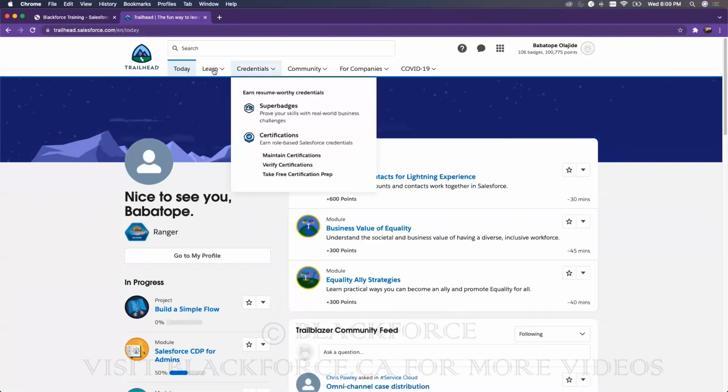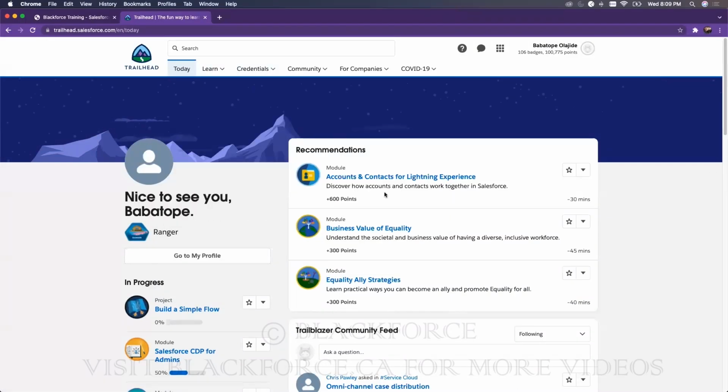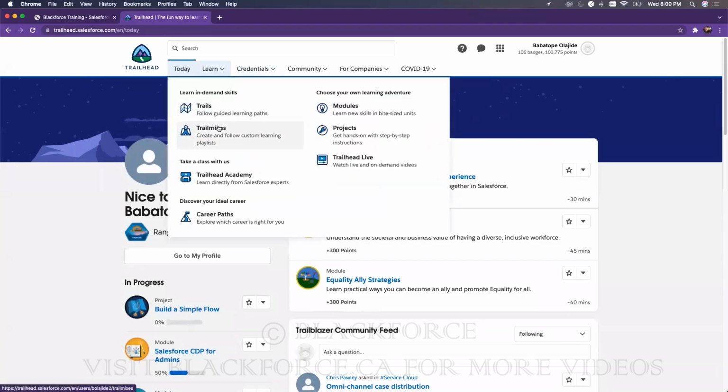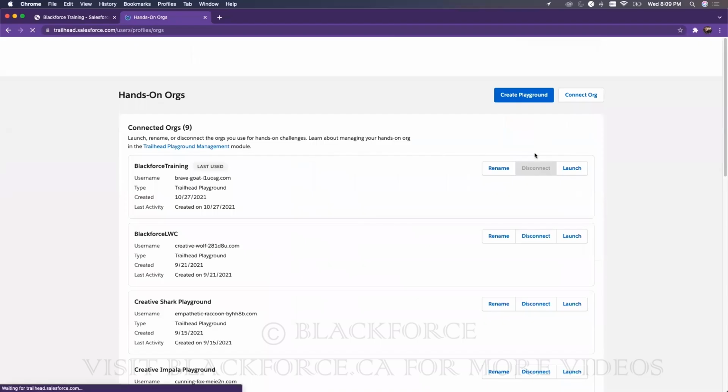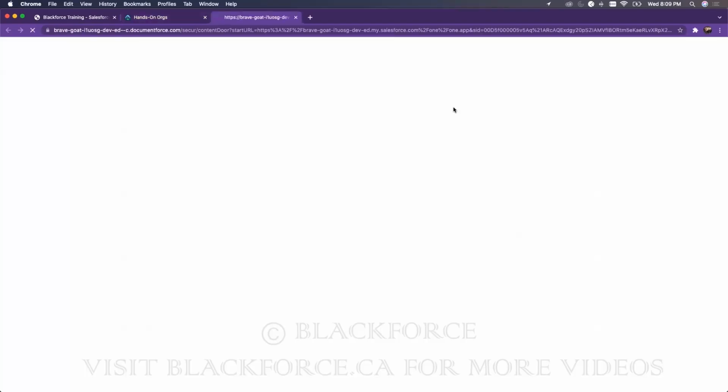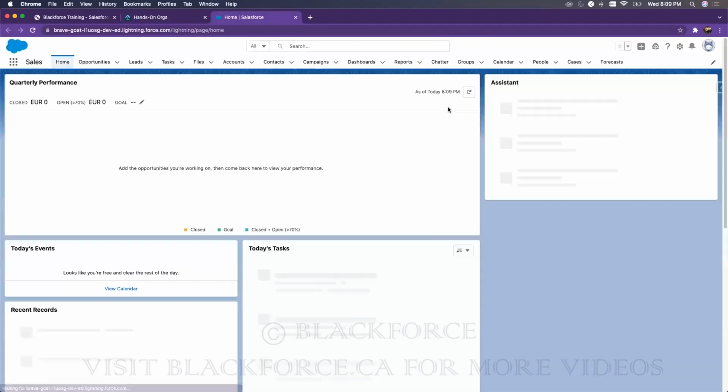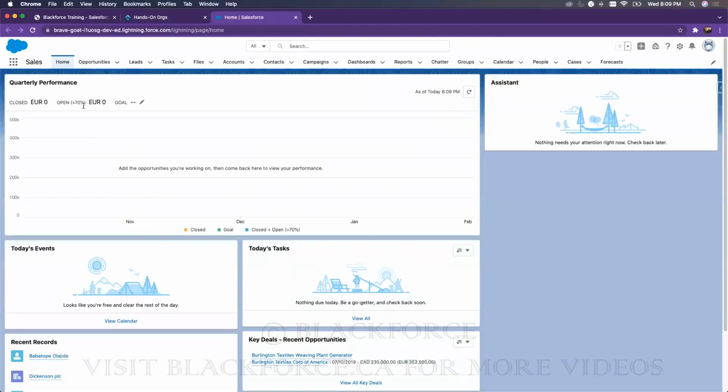So now this is my Trailhead. This is where you learn whatever I'm teaching you today, from this trail and trailmix, okay? And I can easily go to my hands-on orgs and launch my Playground training. So when I launch my training, I am opening an application called Sales App. This is an application called Sales App.